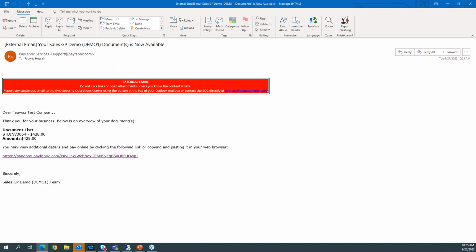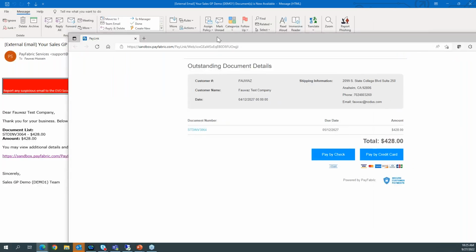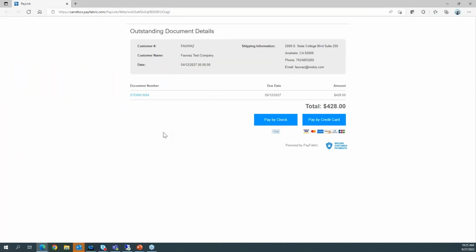And when they click on it, it will take them to a page like this, where there is absolutely no need to log in, no need to type in any username or password. They just click on that link. It will show them right here the document that I'm collecting payment for.